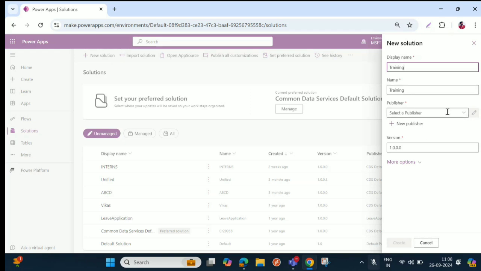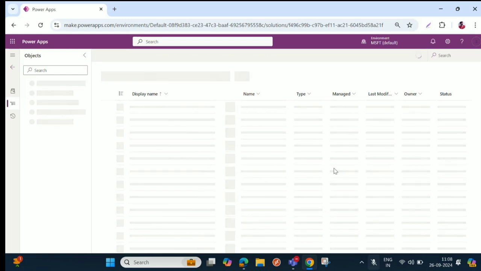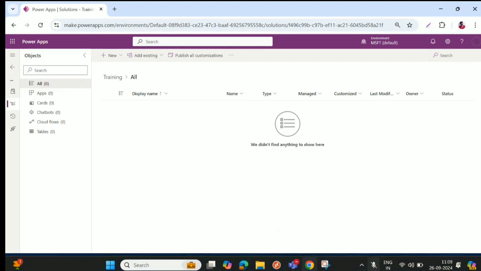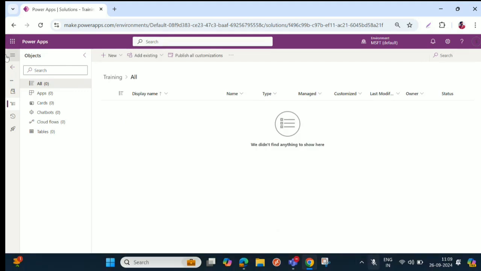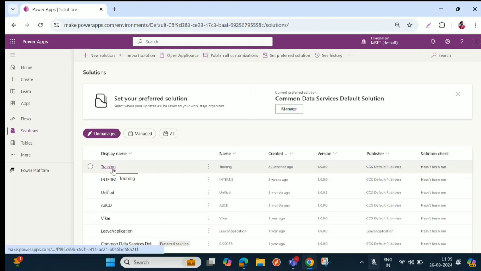Okay. So I can select the publisher here. So I'm selecting the default publisher and I'm creating the solution. It's the best practice to create a solution before starting your application because you have to keep all your application related things in a particular solution, so that you will be exporting and importing the solutions when you're moving to another environment. So that's why creating a solution is the first step before starting the application.